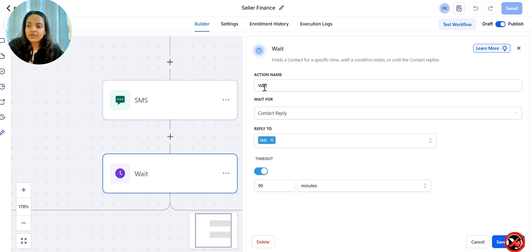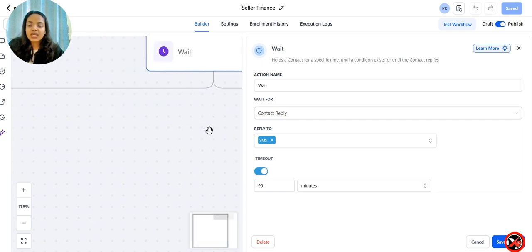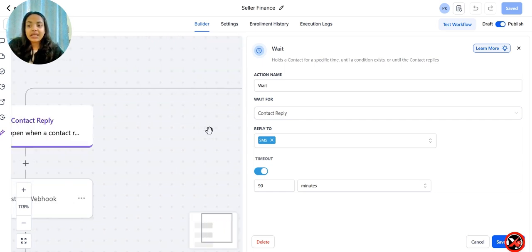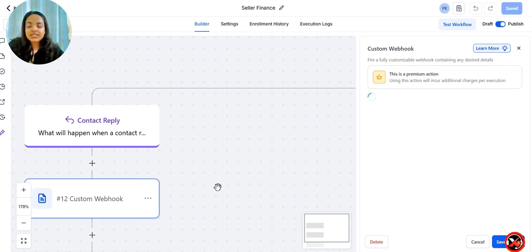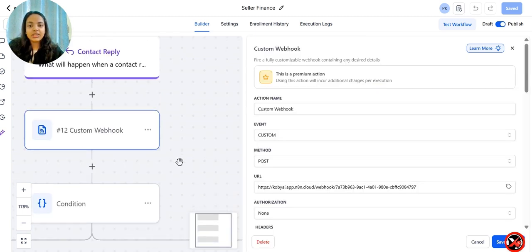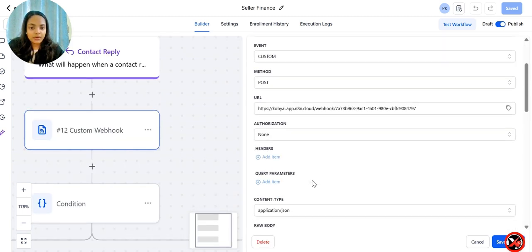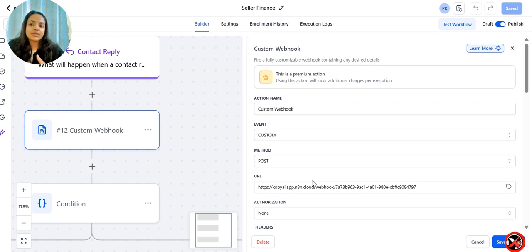We will be using the wait node and wait for contact reply to SMS. Timeout will be 90 minutes, because someone needs time to actually reply. After they replied, this is the data we are getting from the n8n, which will be in part two. So do watch that if you are looking to have projects integrated with GoHighLevel and n8n. That will be very helpful for you.